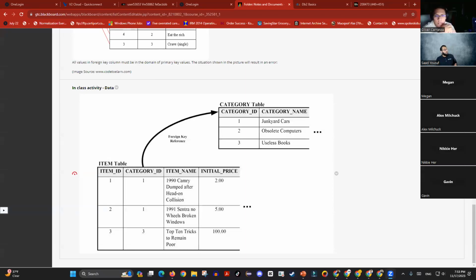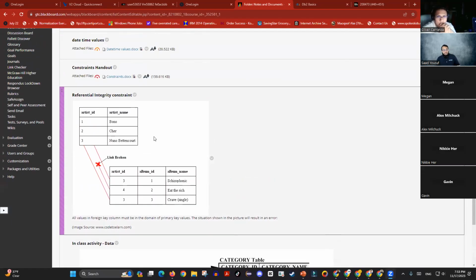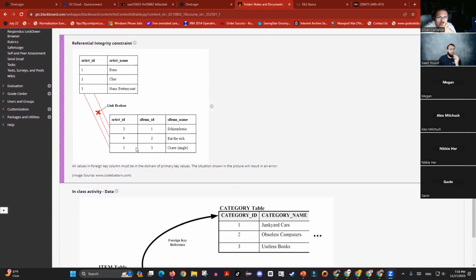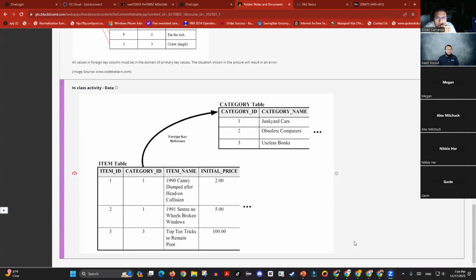Talking before that, here we have two examples where referential integrity is discussed. The first one is in violation of referential integrity because the artist ID number 4 in the foreign key has no match in the parent table. And the second one is perfectly fine because all the foreign key category IDs in the item table have matching category IDs in the parent table category ID.